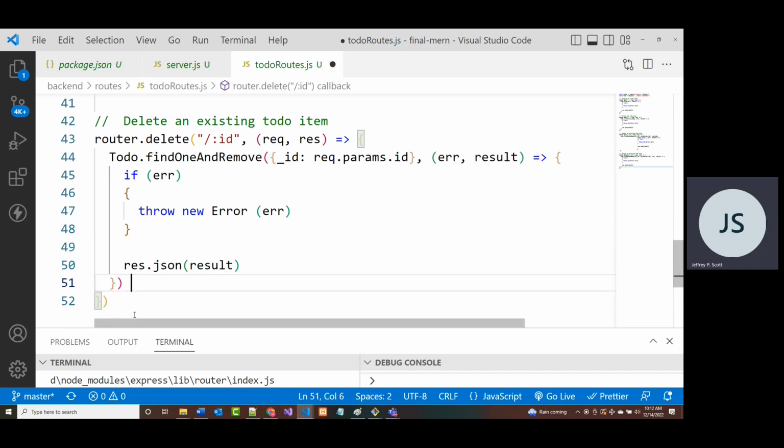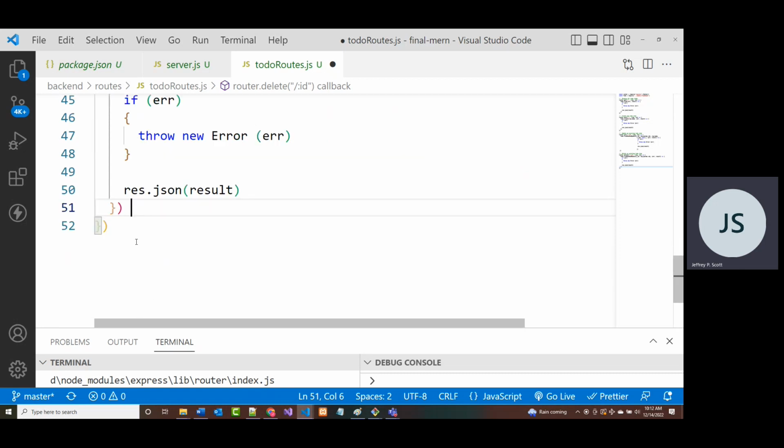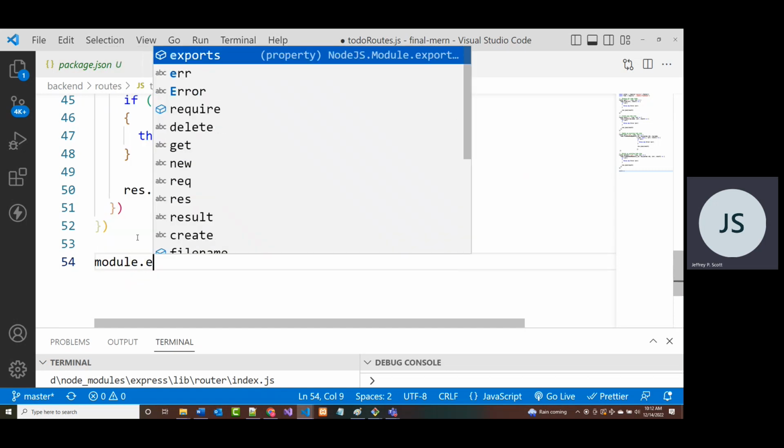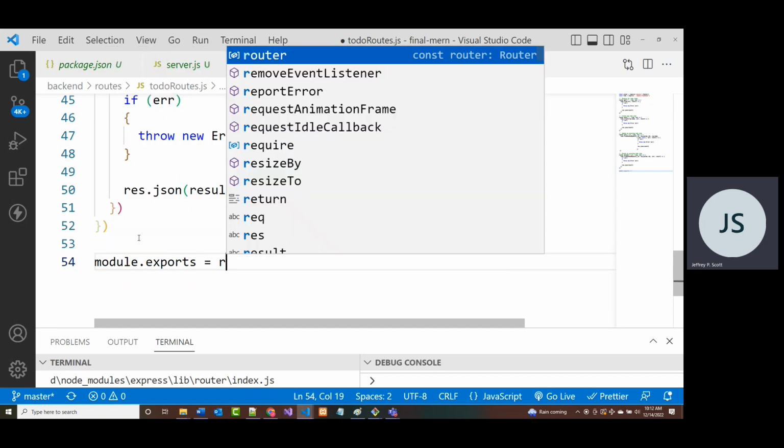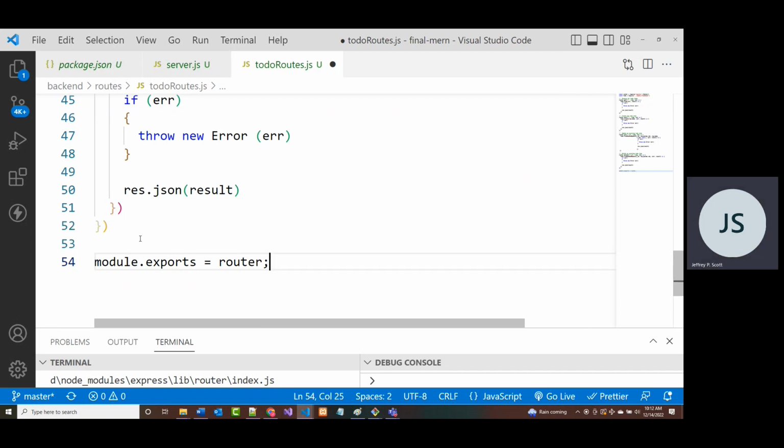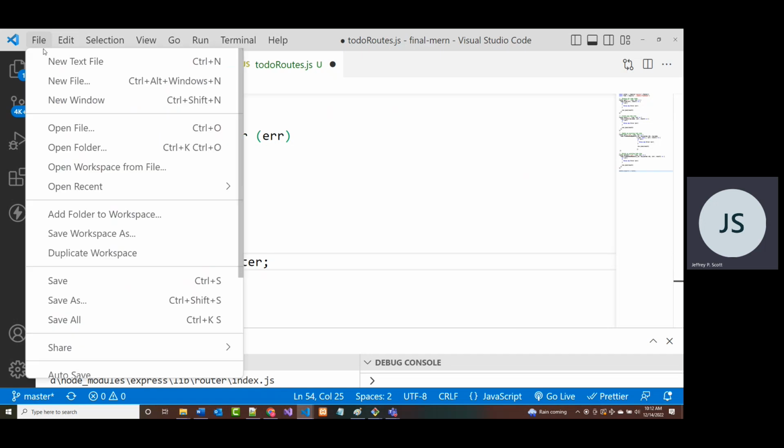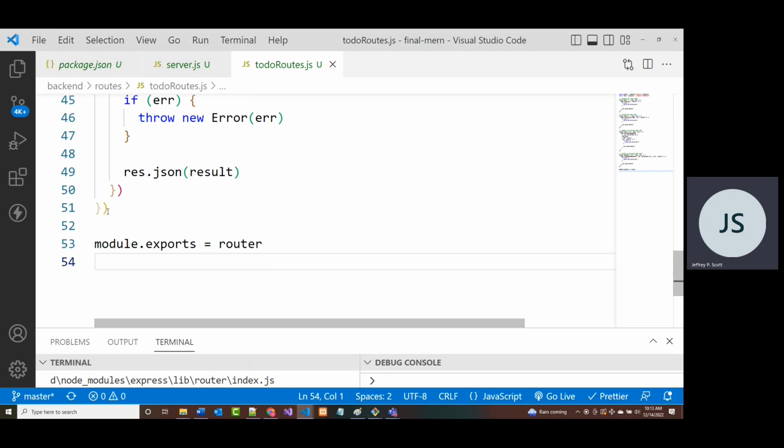I think I've got one too many of these because, boy, I copied. Now, the only other thing we have to do in here is export this. So module.exports equals router. Okay. All right. So the next thing to do then, because if we ran this now, we'd still get an error. So file, let's do a save all on here.